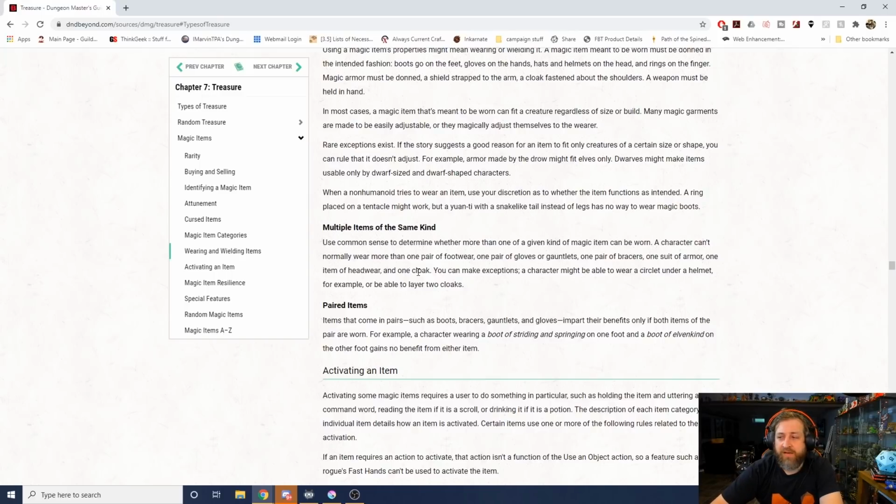Multiple items of the same kind. This one I think gets flexed a lot, but use common sense to determine whether more than one item can be given to a creature. So a character can't normally wear more than one pair of boots, one pair of gloves or gauntlets, one pair of bracers, one suit of armor, one item of headwear, and one cloak. You can always make exceptions. They might be able to wear a circlet under a helmet or wear two cloaks, right? I mean, I grew up in the 90s and the 2000s. You can definitely wear multiple belts if you want. They may not serve any purpose. One might be to hold up your pants, or none of them might be to hold up your pants. You might just be wearing multiple belts for the fashion statement.